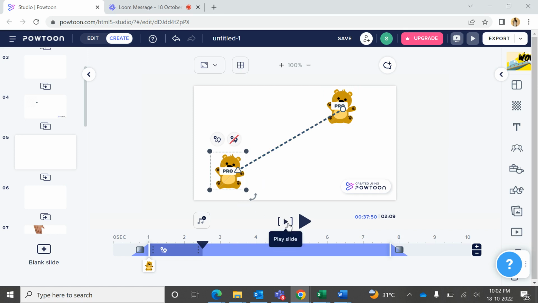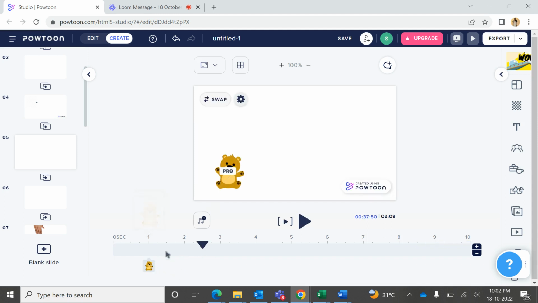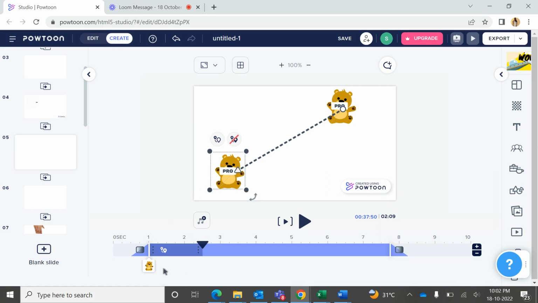Now, if I click on play slide, it will show the character doing the movement from this position to this position in 1.5 seconds. If I click on the character, you can see that the duration of the character is from 1 second till a little less than 8 seconds. If I make it 8 seconds, this is how long the teddy bear will be on the slide.